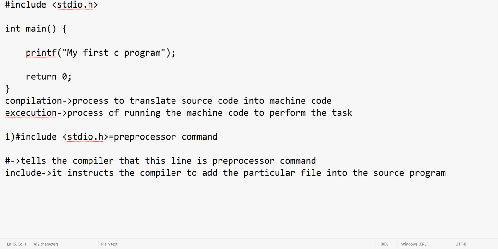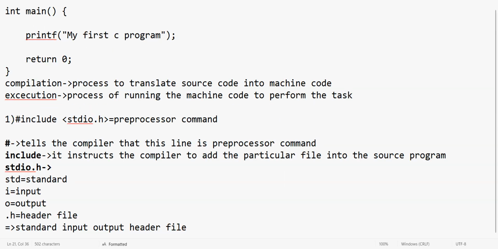What is the purpose of this include? It instructs the compiler to add a particular or specific file into the present source program, that means to use that file in the source program. Now, what is the file? The particular file being mentioned here is stdio.h.